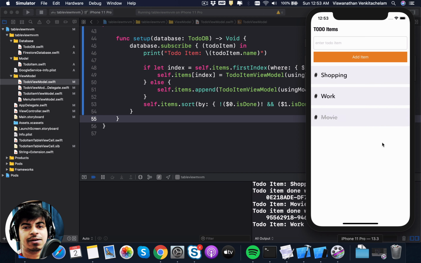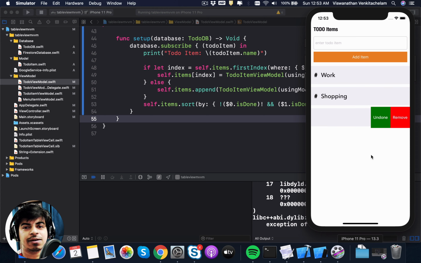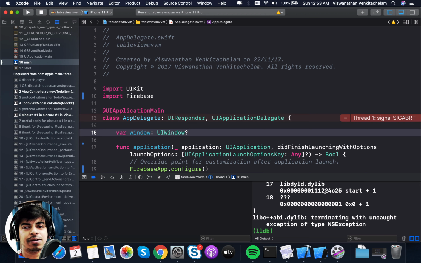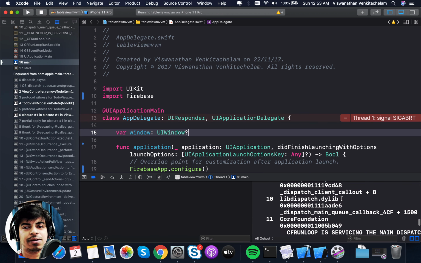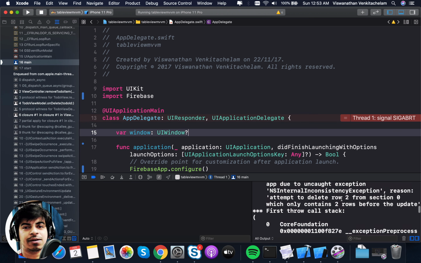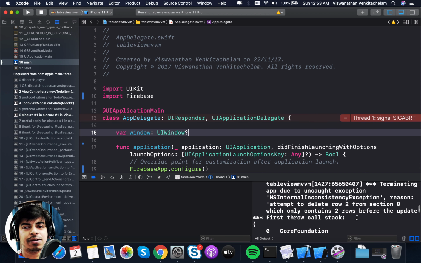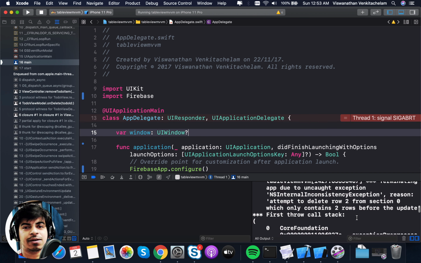Work moves to the top. Shopping, done. So it's working. Edit, update, fetch, add is fine. Now we are left with remove. Boom. Remove does not have any code right now.